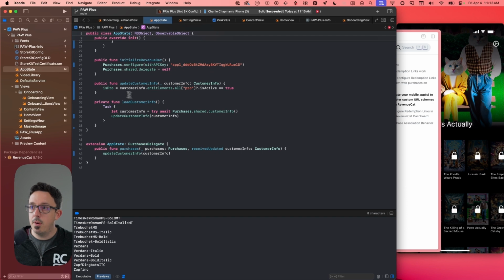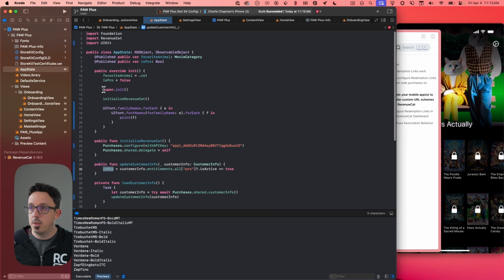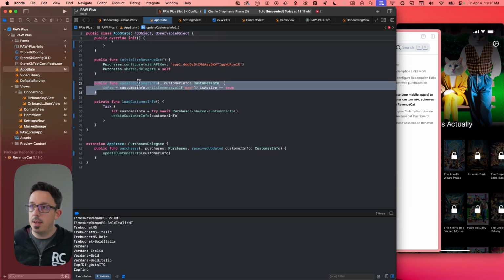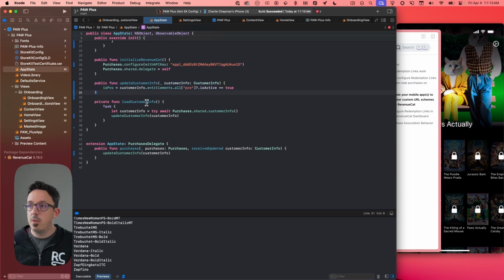and load the customer info, I always call this update customer info object, which takes in a customer info object. Then it looks at the entitlements, looks for pro. If it's currently active, it sets this object, which is still using observable object. Updating that is pro Boolean will then push those updates out to the rest of the app to unlock or lock all of my content. So all I need to do is call update customer info with that new customer info object, and the rest of the app should update on its own.